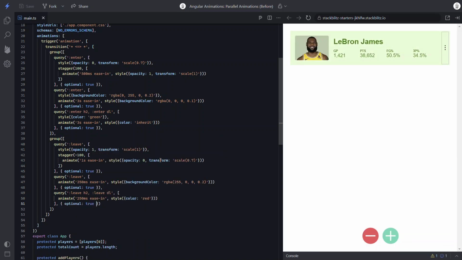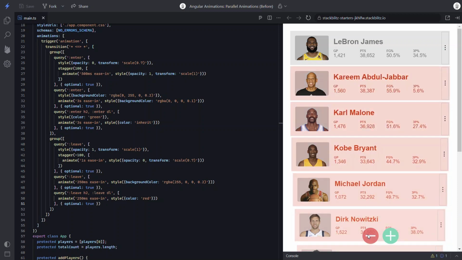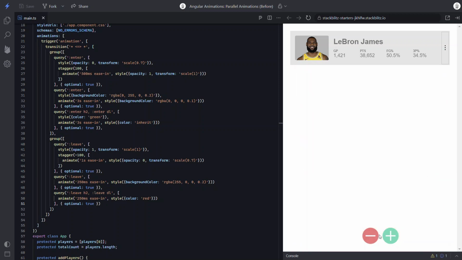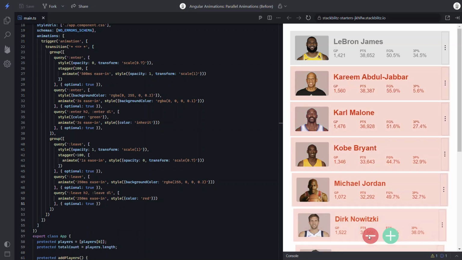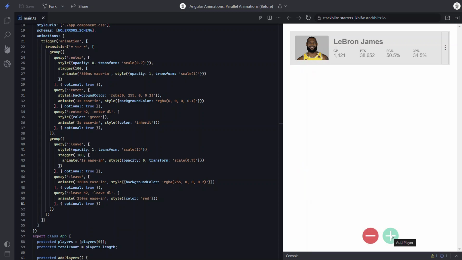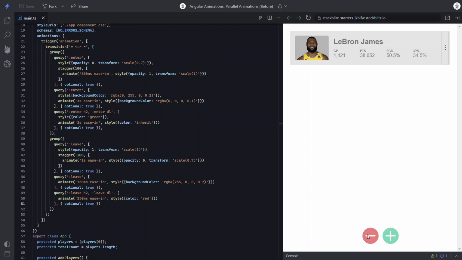Okay, let's save and try it now. Okay, everything still looks good when we add. And now they are properly turning red when they leave too. Nice. So it's pretty cool to see how we can override the default sequential behavior for animations. So this is yet another handy feature when it comes to animations in Angular.